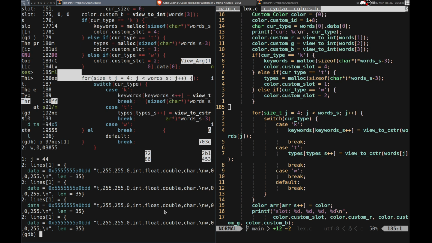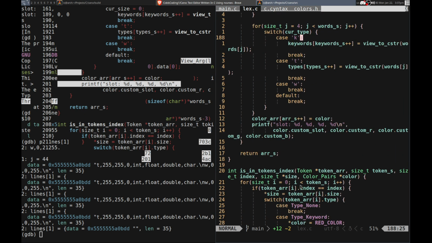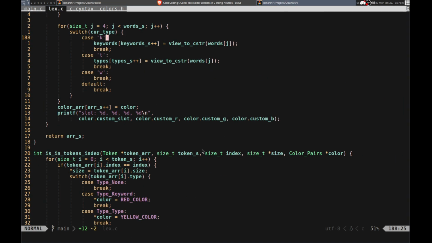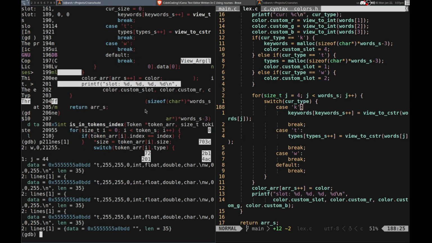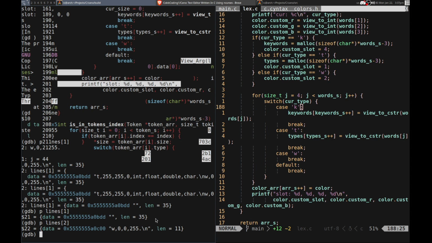That's pending keywords. Then we print all that. That's fine. And then it broke. Okay, so it broke here. Why did it? Well, the length is still right, but the data got messed up. Can we do something with the data here? So lines 2 is still correct. Wait, why did that happen?